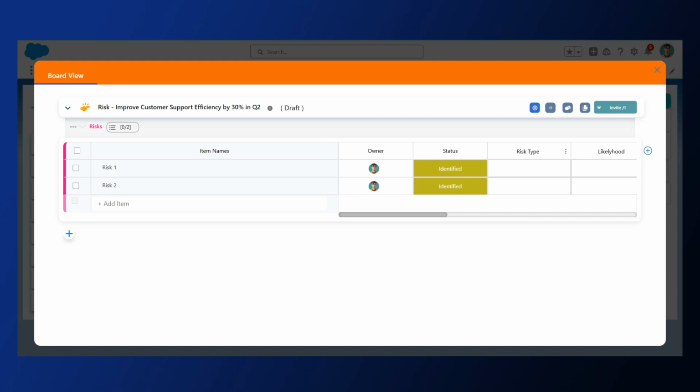Say your objective is improve customer support efficiency by 30% in Q2. To better track risks, we'll organize them into two groups. Group 1, Resource Risk. Risk 1, lack of trained support agents may delay resolution times. Risk 2, unexpected attrition in the support team.